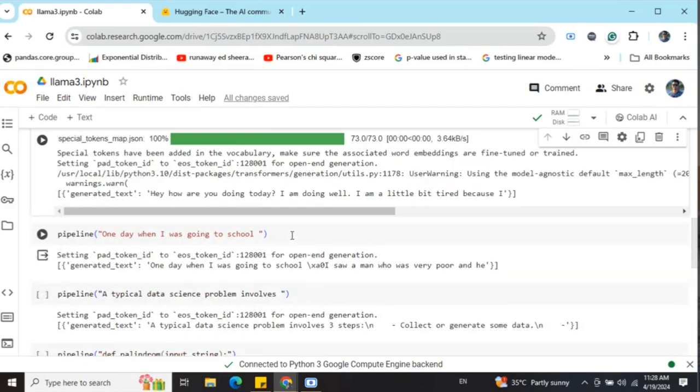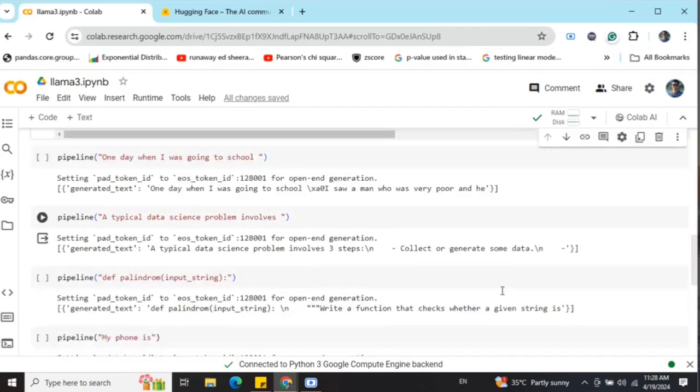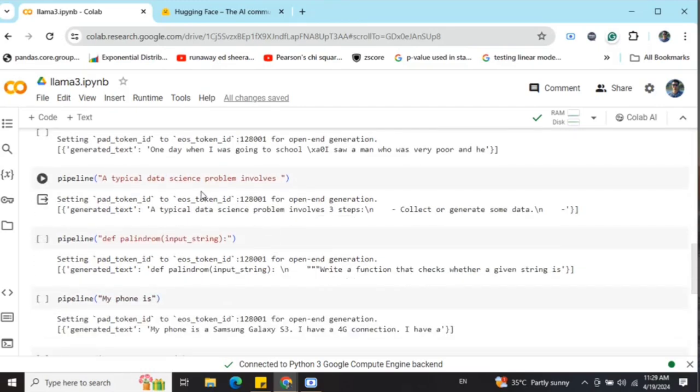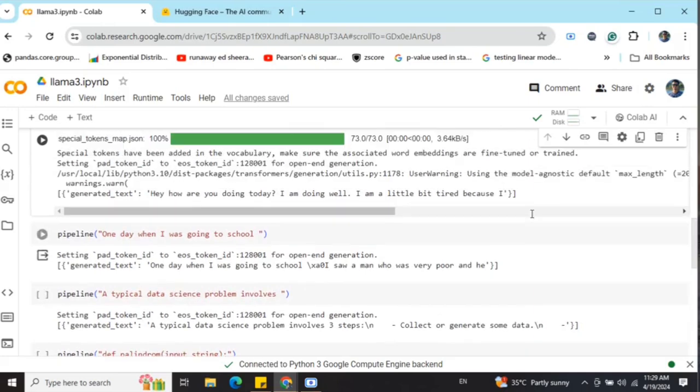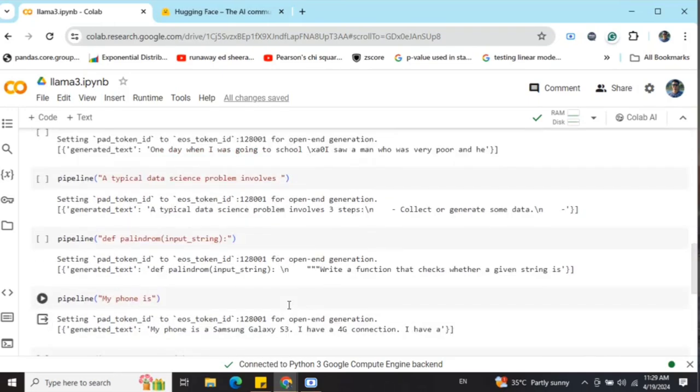The next prompt that I tried was, "One day when I was going to school," and it is able to complete it: "saw a man who was very poor and he." The sentences that are getting generated make sense and the performance looks fine. Second, I tried out a data science problem, and it is able to come up with three steps: collect or generate some data, and it is not able to generate further because, as I told you, the default parameter max length equals 20. You need to increase it to generate more, but inferencing was slow, so I tried avoiding that.